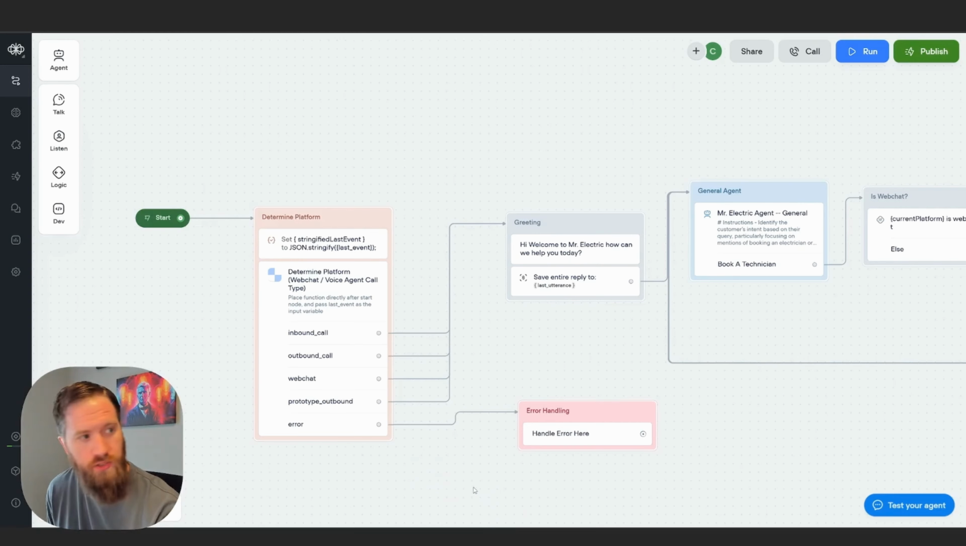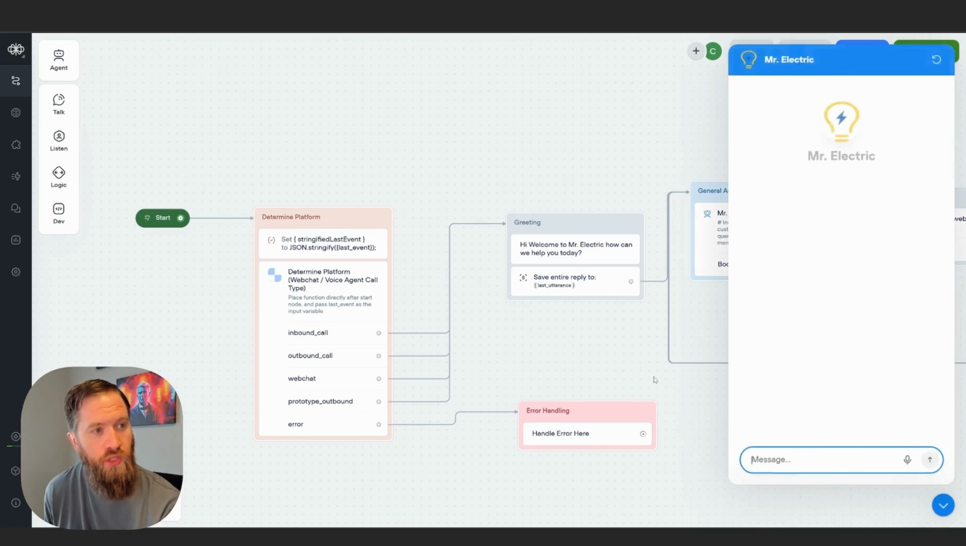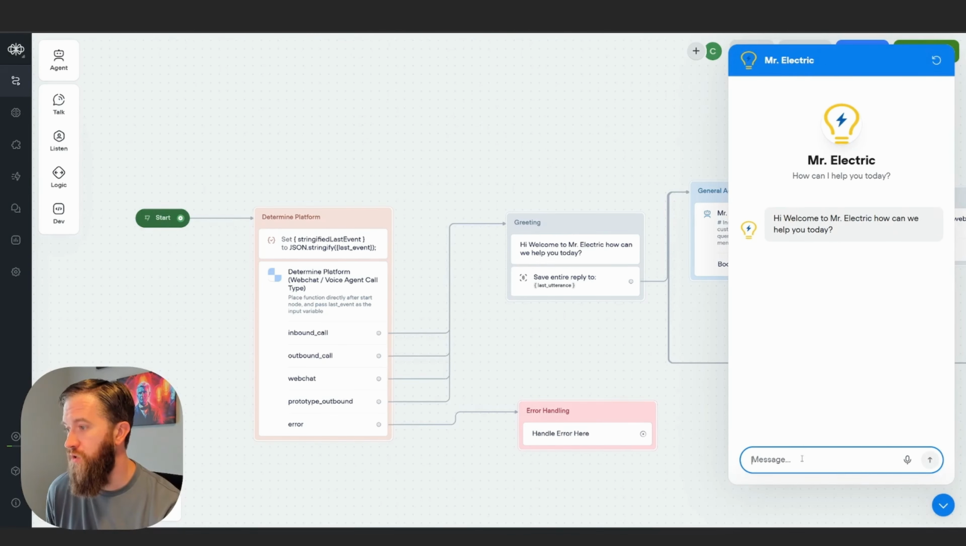So let's go back into here. I want to show you how we can use this information to organize different things that happen on a canvas and take different actions if we're in web chat or voice. I'll show you this as an example. Got a web chat here. This is an electrician. How can I help you? To book an electrician.